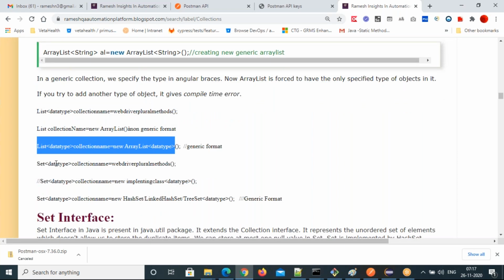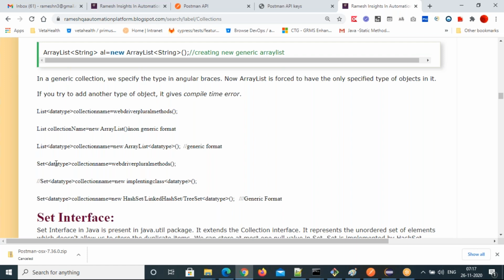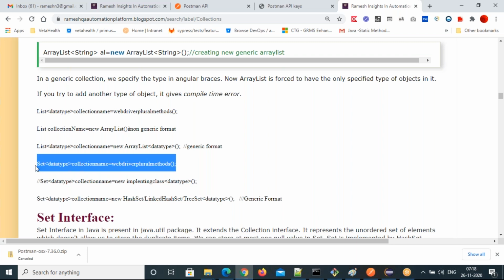Next, how can you create a Set collection in the generic format? Set, angular braces, data type, collection name equal to new implementing class with the data type. Some WebDriver methods return a list collection, and some WebDriver methods return a set collection. That's why I'm writing it specifically here.